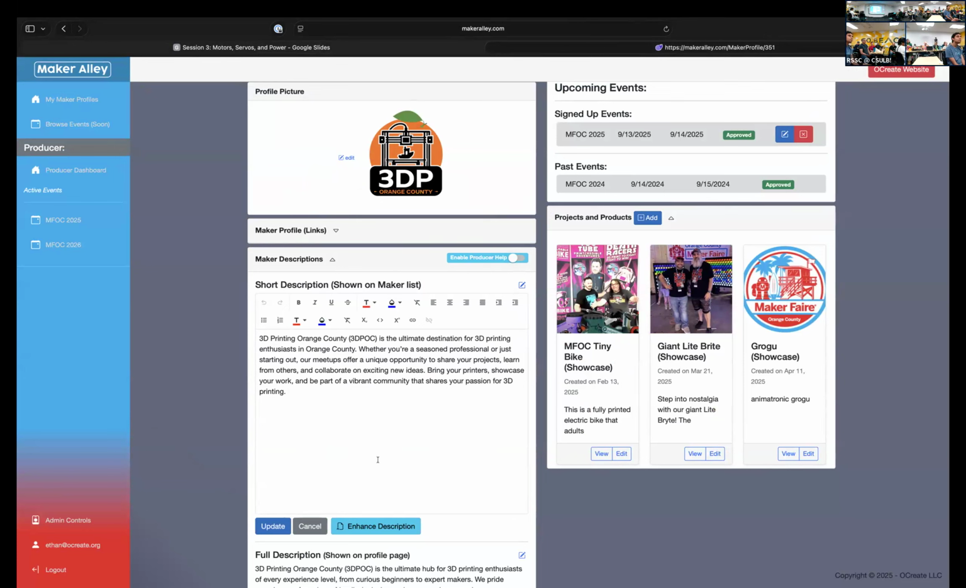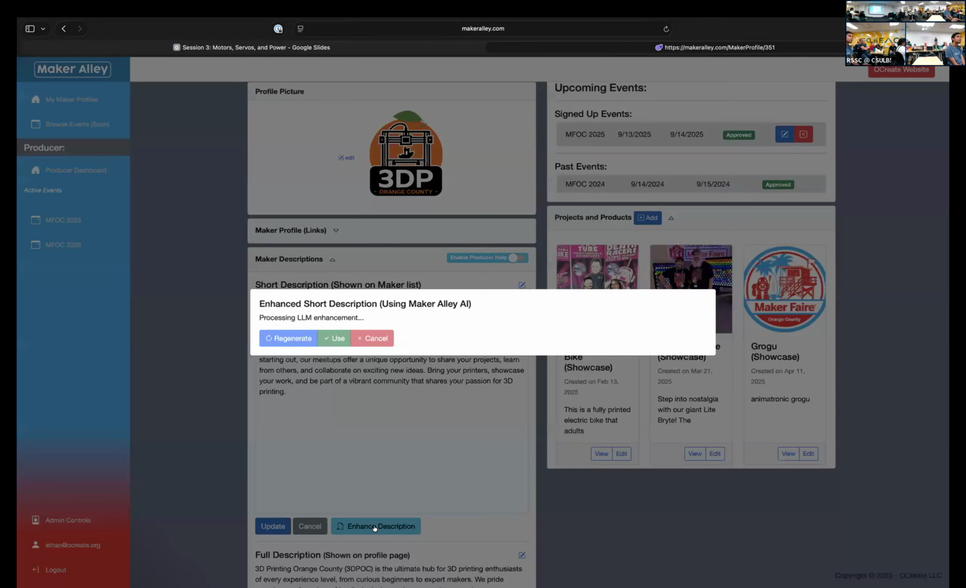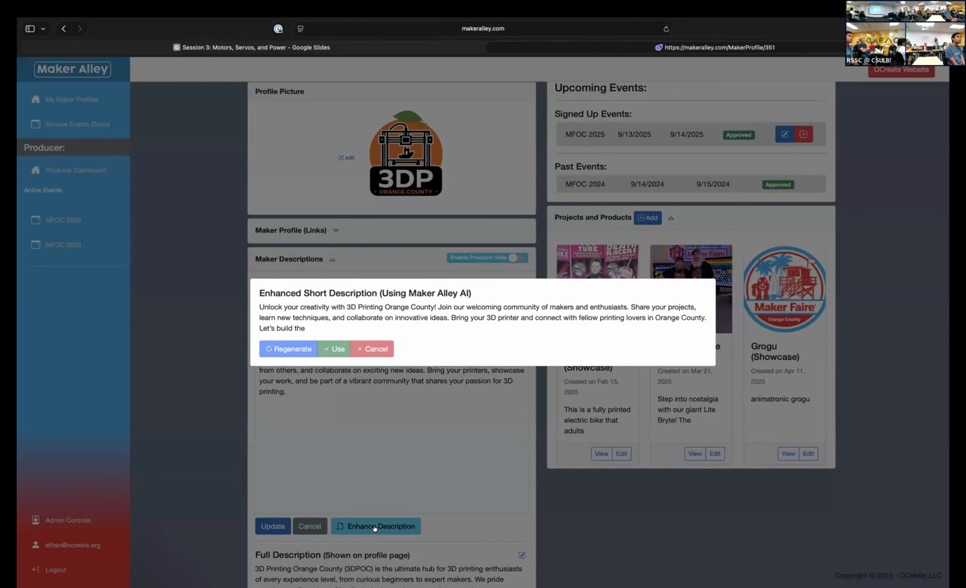And so the idea here is not everybody's great at writing, especially when they're marketing their maker skills and stuff like that. So when you're setting up your profile, you can type in kind of whatever you want into the box. And then when you hit the enhance button, Ollama loads up the model and gives you something that you could replace the text with. That is pre-prompted to give you this marketing spiel for your organization or club. So I just thought that was a kind of a cool little segue into what we just learned.